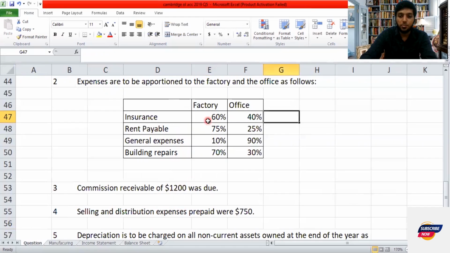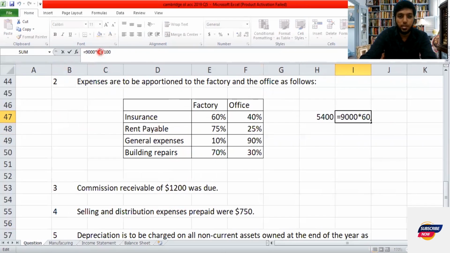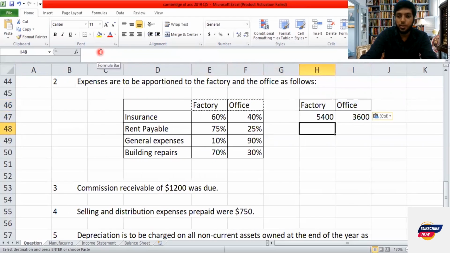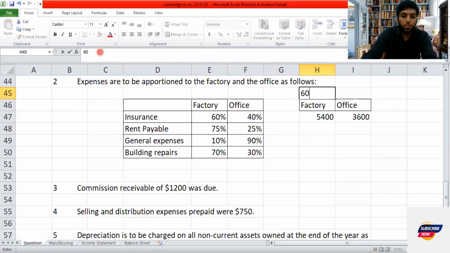So insurance is 9,000. I'm going to take 9,000 here. As I have Excel, I'm going to do it fast. 9,000 into 60 over 100 will give me 5,400. The same formula I'm going to use here, with 40%. You might see here in the formula bar, I'm using 40%. So this is factory. It's for my convenience. You don't need to show this working. It's for your information. So this is 60% and 40%. I'm going to calculate the same thing.